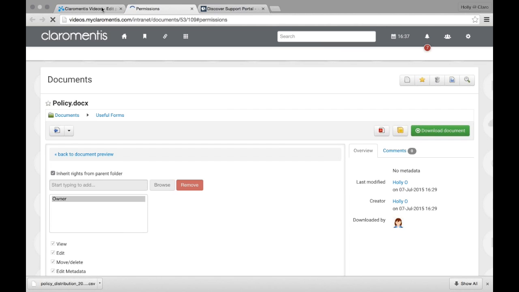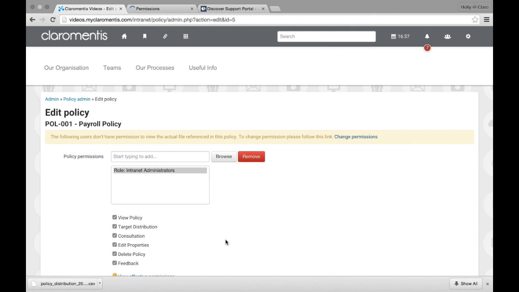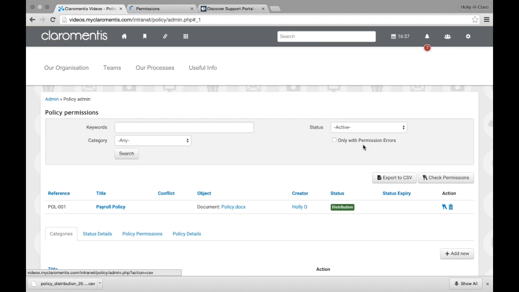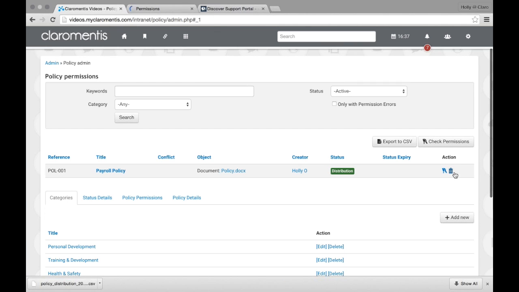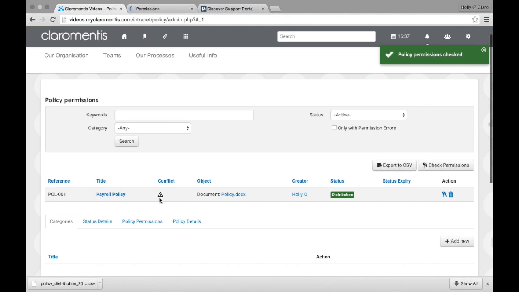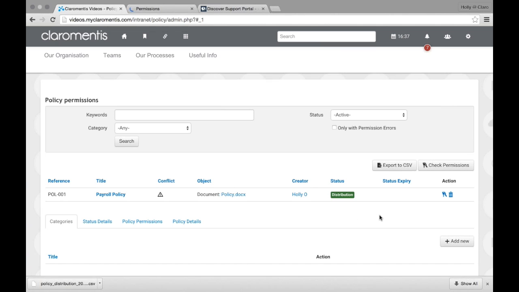So basically, if people do not have access to that document, it will work out that there is a conflict, and it will do everything it can to show you that. And it's always good to check that. So if you go back into the admin panel or check permissions, it will give you a little conflict symbol and tell you where the issue actually is. So basically, the permission setup on the documents is completely separate to those of the permissions itself.